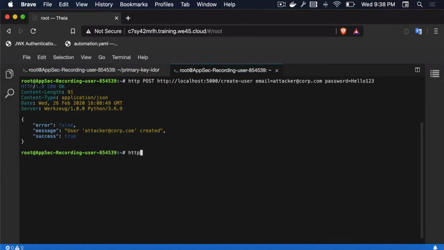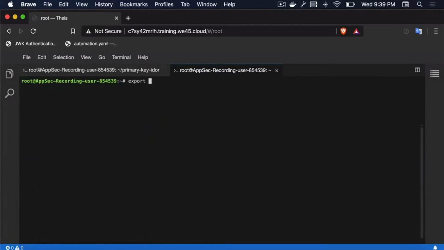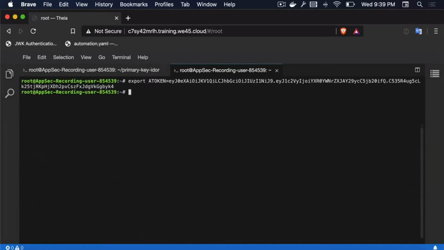Now I'm going to log in as that user. HTTP POST localhost:5000 login, email attacker@corp.com, password hello123. Now when I log in, I am obviously going to get a token. I'm going to copy this token, and I'm going to create another variable from it called aToken, and paste this token in there.